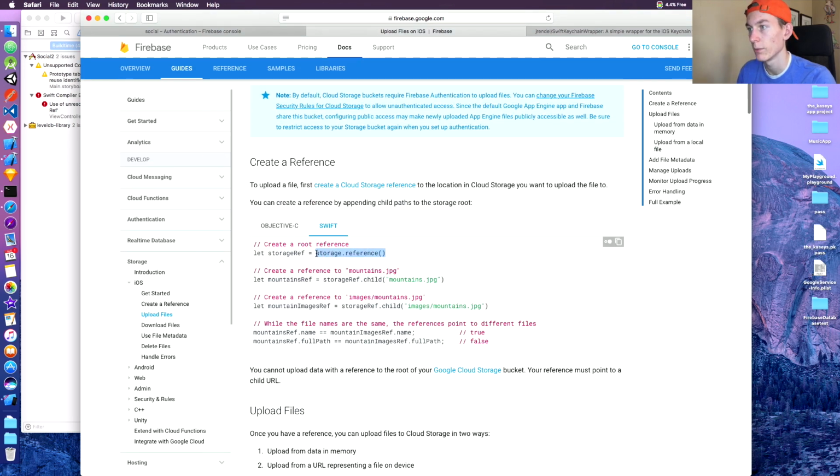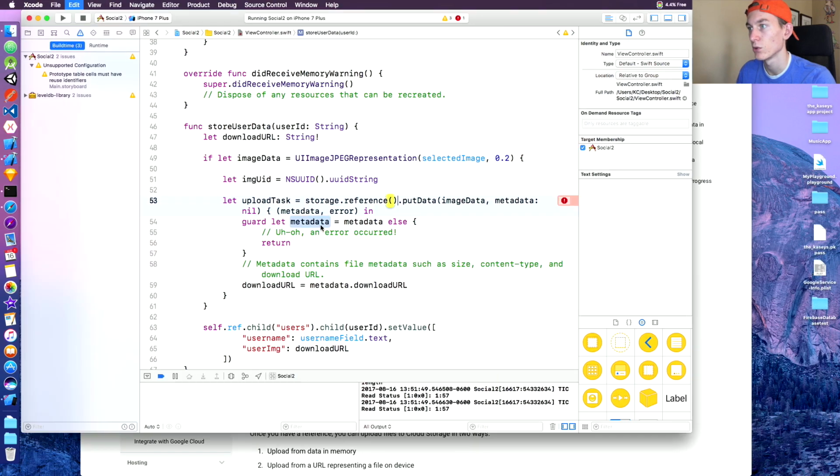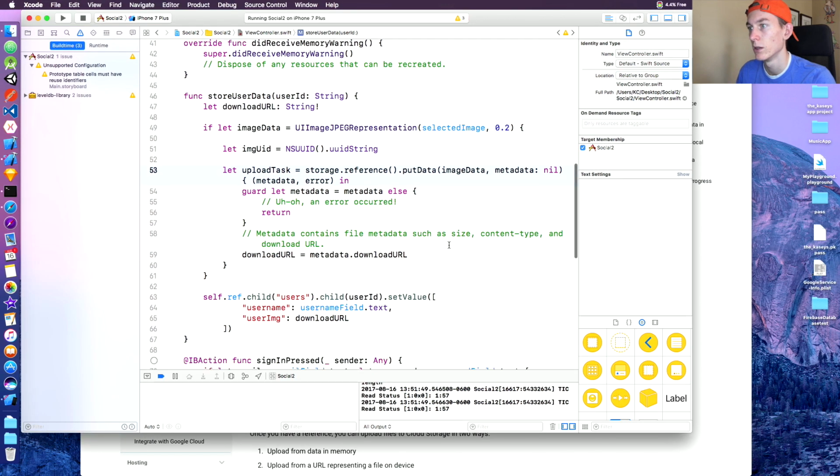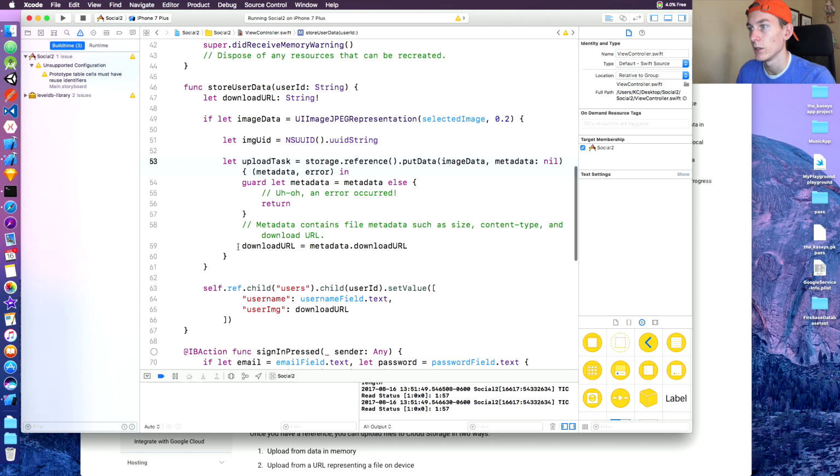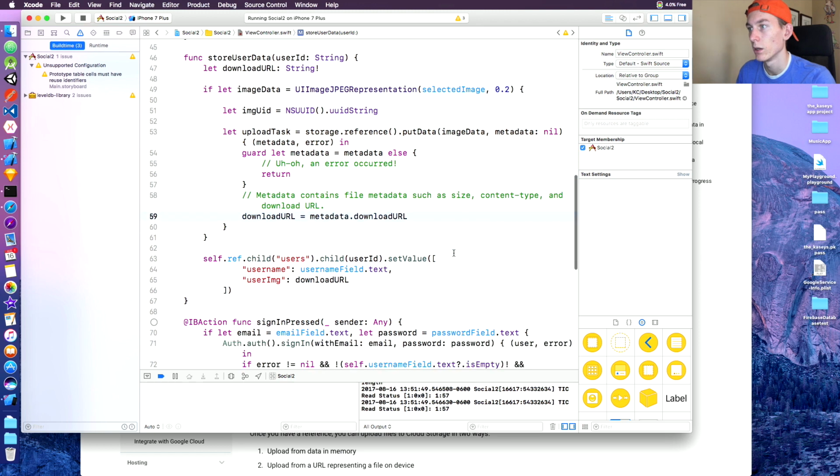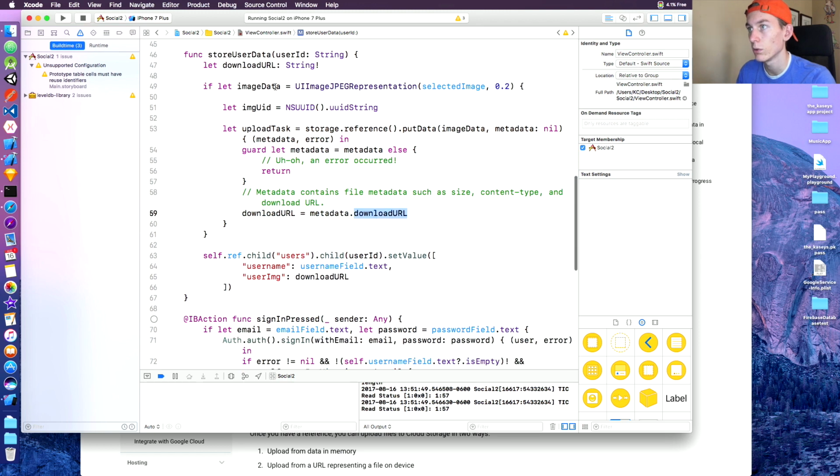Storage.reference. Okay, so you copy that, and you can paste that there. Storage.reference.putData. And then it's going to create our download URL. We're putting our download URL into the variable. And then, okay. Let's see here.